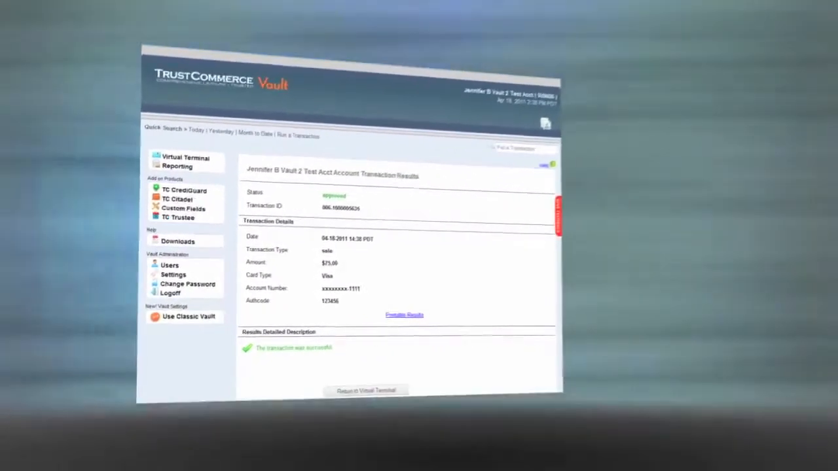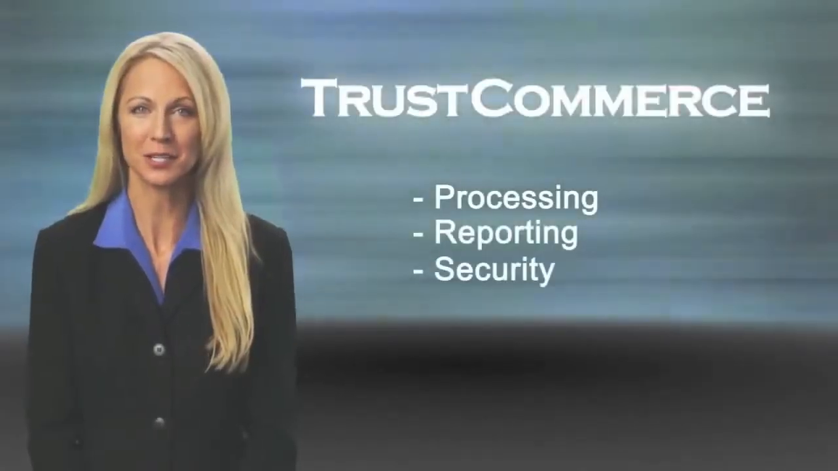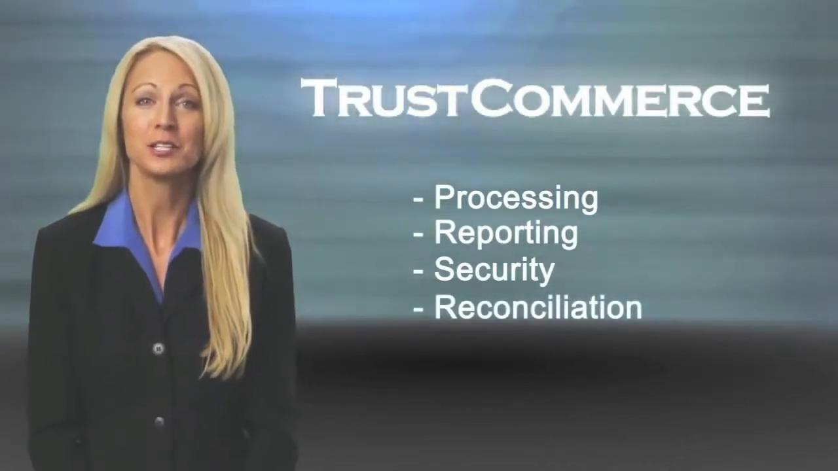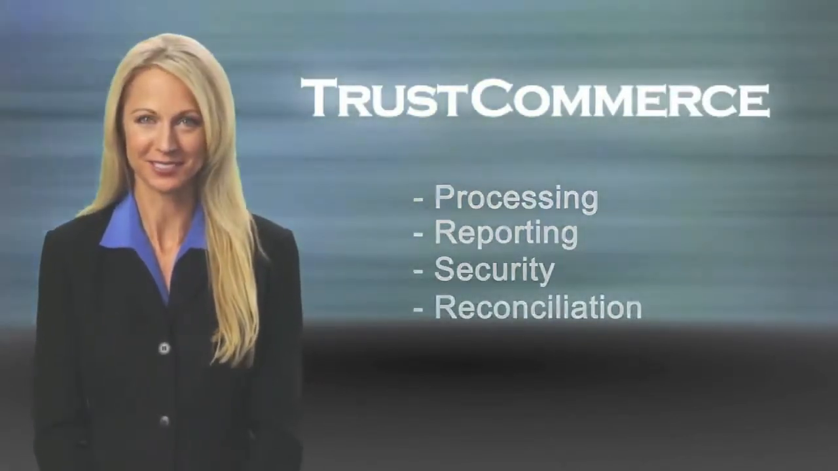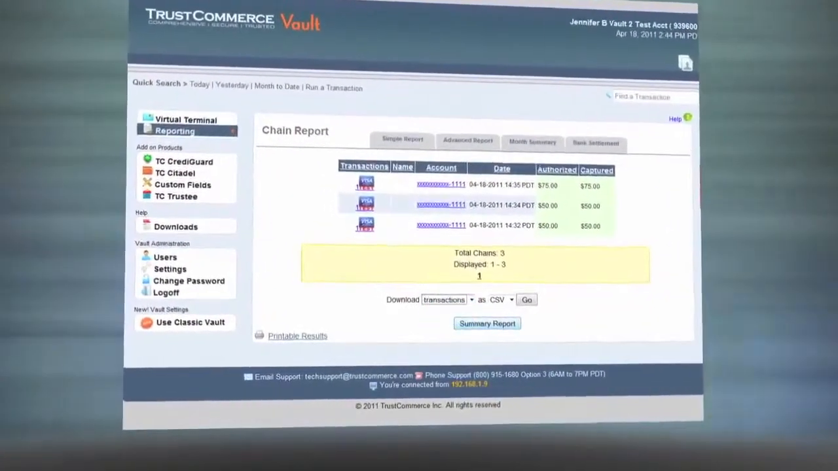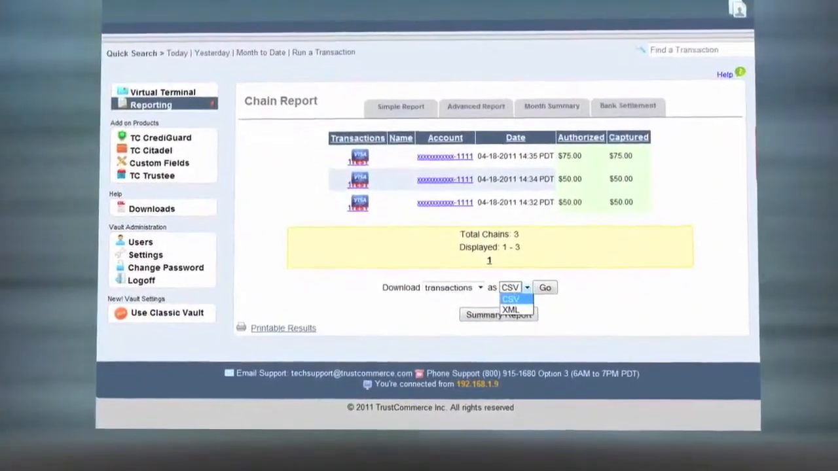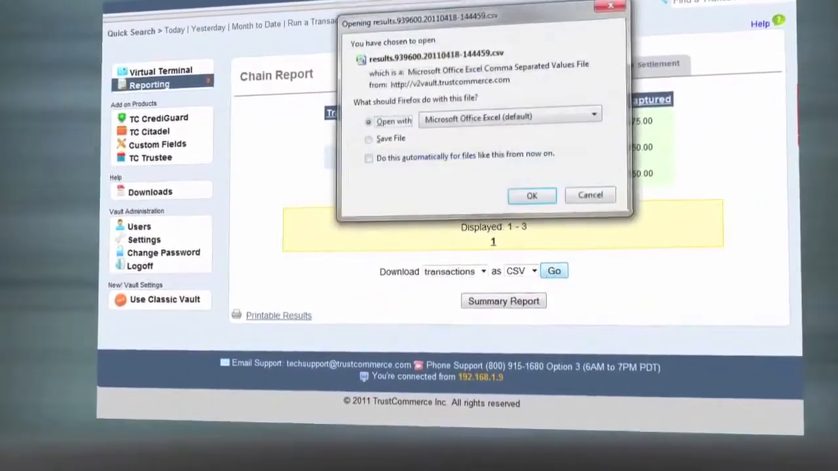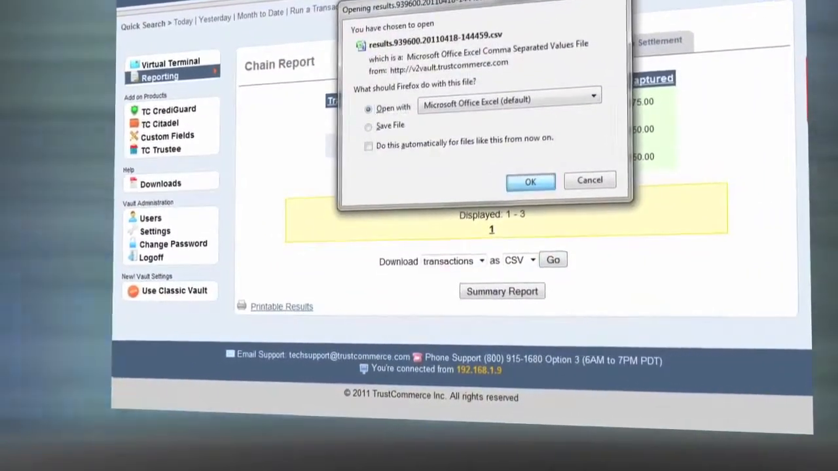It's that simple. Processing, reporting, security, and reconciliation. You can do it all within the TC Vault. Plus, create unlimited user-defined custom fields and reports. Download them to CSV or XML formats or receive them via encrypted email.